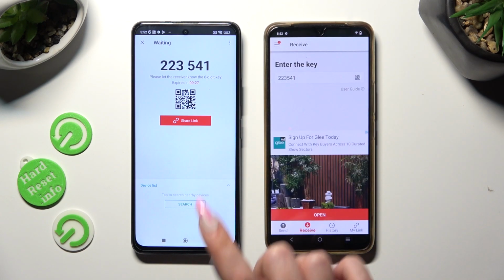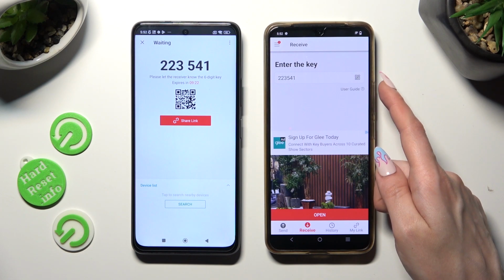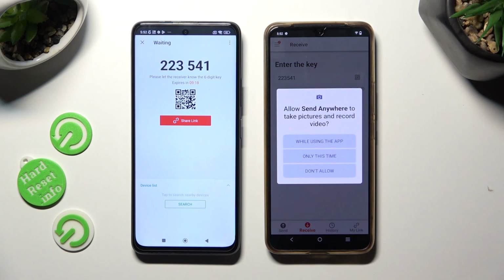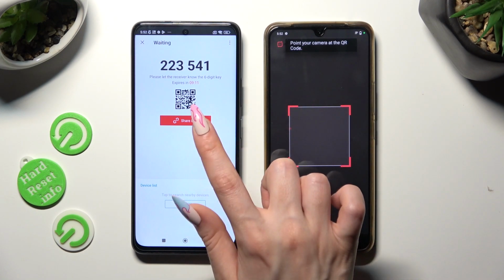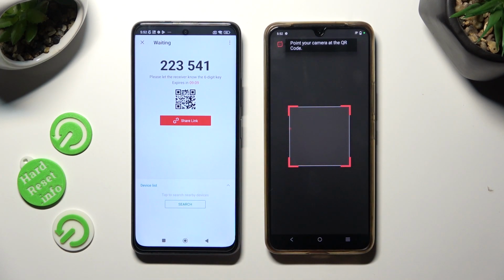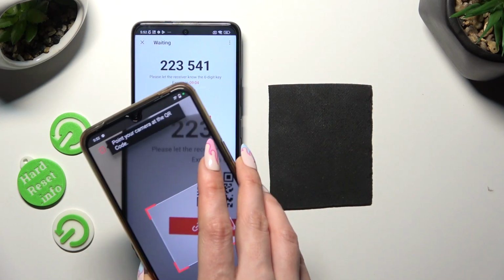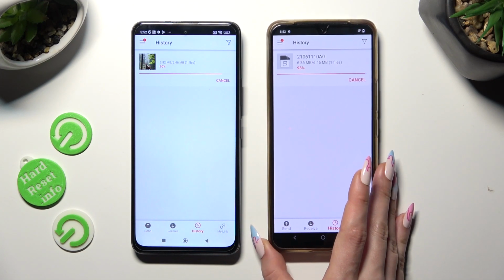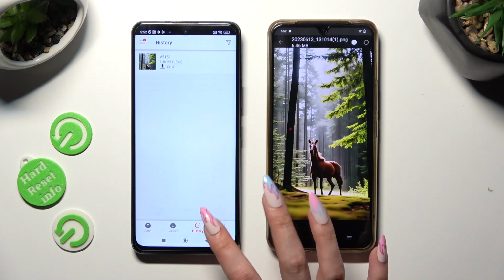If you want to scan this QR code, tap on the scanning icon above User Guide. Allow camera access in the pop-up and simply point your device's camera at the code. So when I do that, as you can see, my photo was successfully sent.